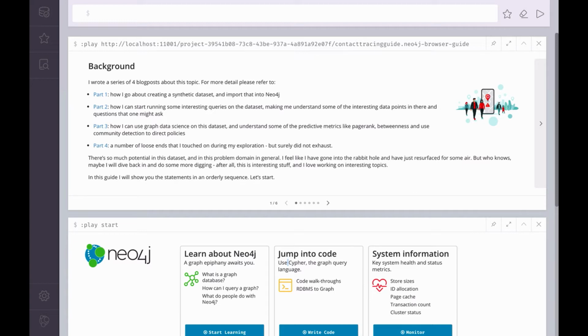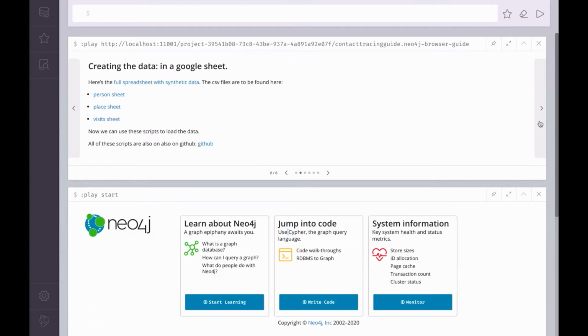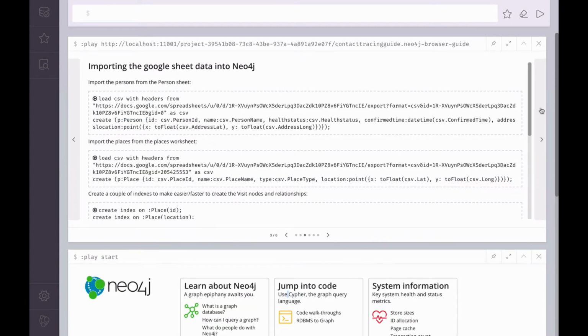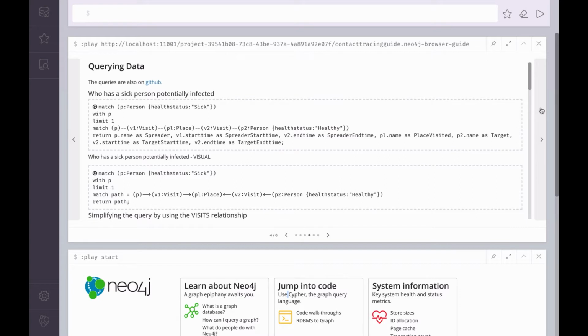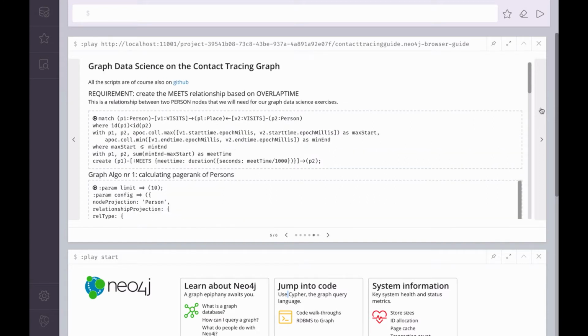We've actually done quite a bit of work already. We've imported the data set, just like we did in the blog post, based on the Google Sheet. Then once we had that, we were able to do a bunch of interesting queries to establish the potential risk of people and places. But now in this next part, we'll do a little bit of graph data science on this synthetic data set.